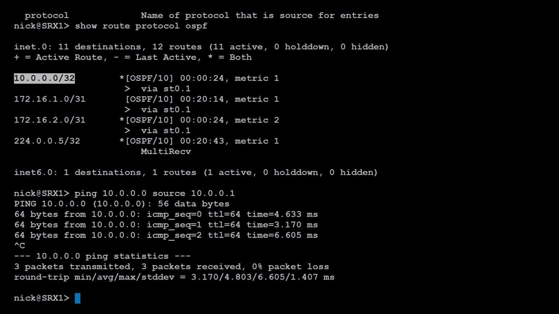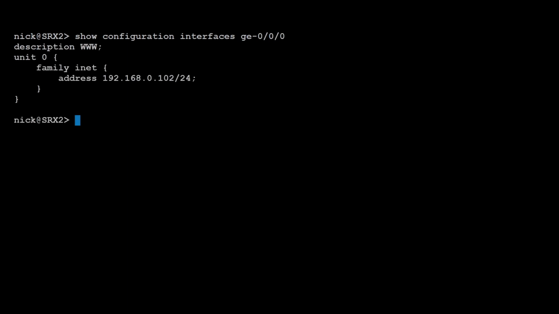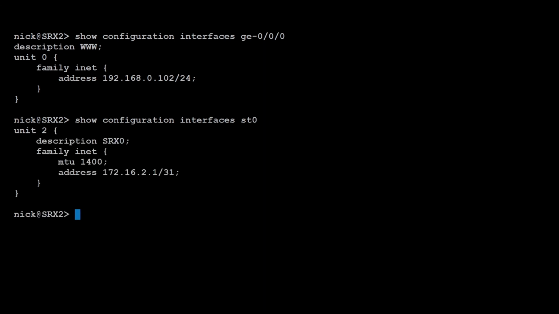So let's jump over to SRX2. Now I'm going to just save a bunch of time here. SRX2 is configured identically to SRX1, but it has a different IP address, external IP address. It's 0102 instead of 0101. And it has a slightly different tunnel configuration. It's unit 2 and it's using 2.1 instead of 1.1.